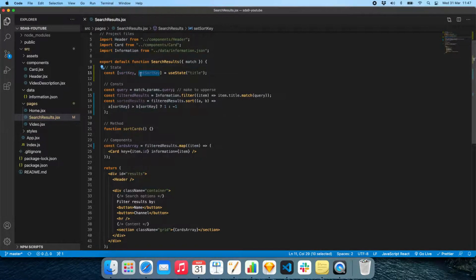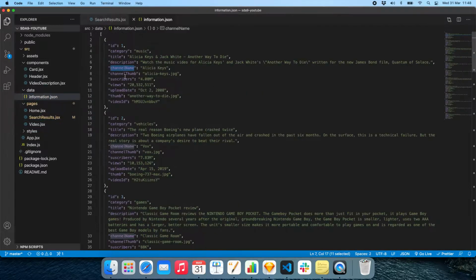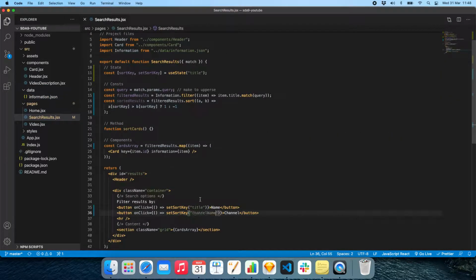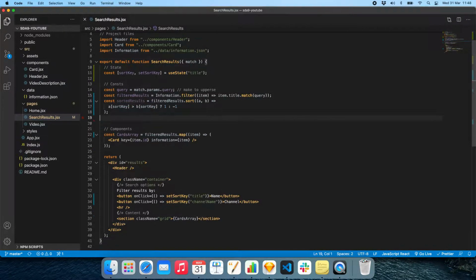Of course, we use the setter. So we're gonna say on click, and because we need to pass an argument, arrow function again. There you go. Set sort key. This one will be by title, and we do the same here. By, and the correct key is called channel name. So I will copy and paste it. And we can delete this method because we are not going to use it anymore.